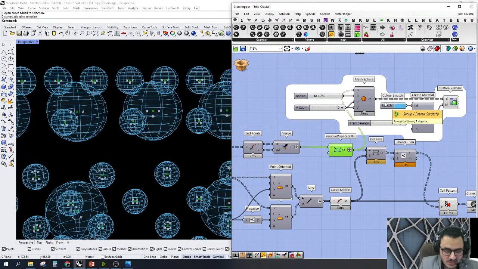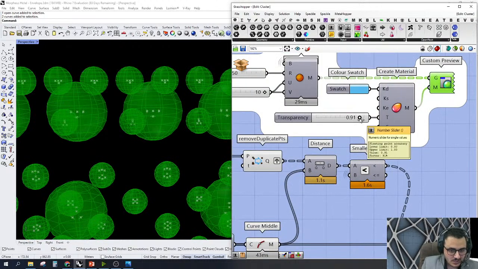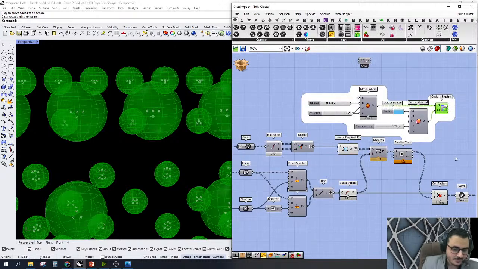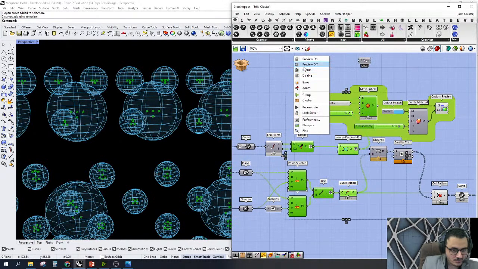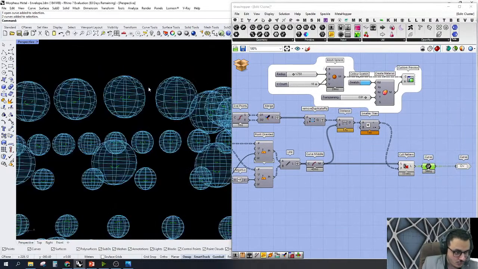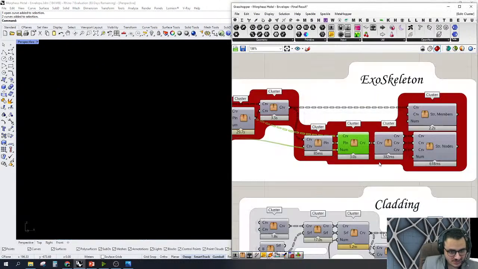You don't want to make a brep sphere, because it's really annoying to process. Mesh sphere is fine in this case, and this is just to make it a little bit transparent. This is a great component called Create Material to make it a little bit transparent. Now let's move on. This is just big groups to make everything like this. Again, let's move on to the next part.